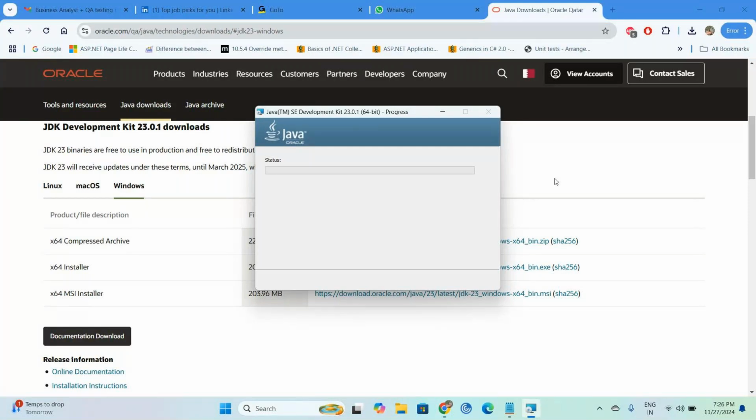Let's wait a few seconds for it to complete, and then I'll show you the path in which you need to set it up. Did any of you try to set it up on Windows from yesterday's session, by any chance?